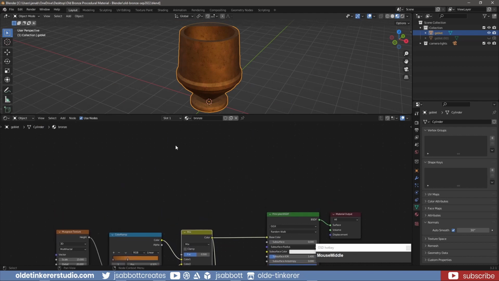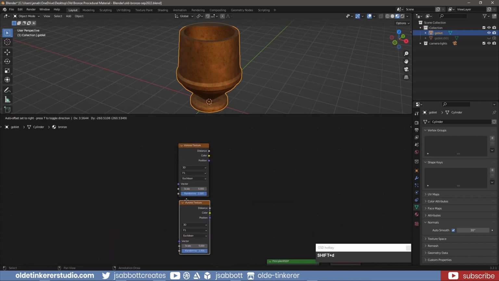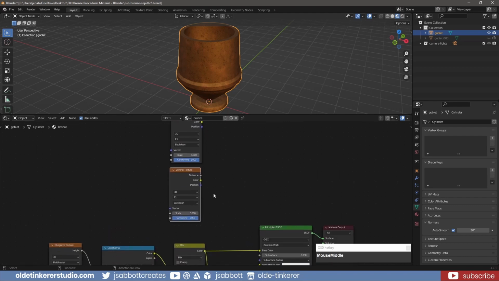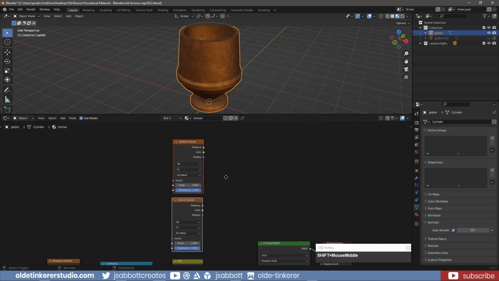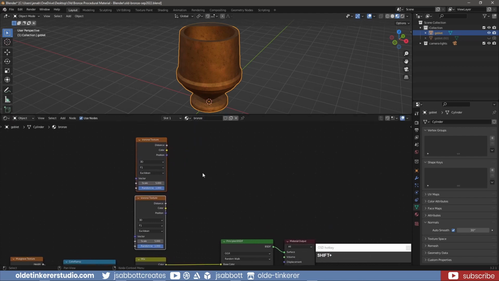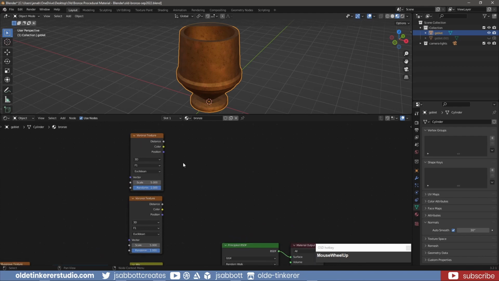Now I can add some scratches to the bronze material. I add 2 Voronoi texture nodes. I change the top Voronoi texture feature to F2. I change the distance metric to Minkowski. For the bottom Voronoi texture, I use F1 for the feature and Minkowski for the distance metric.